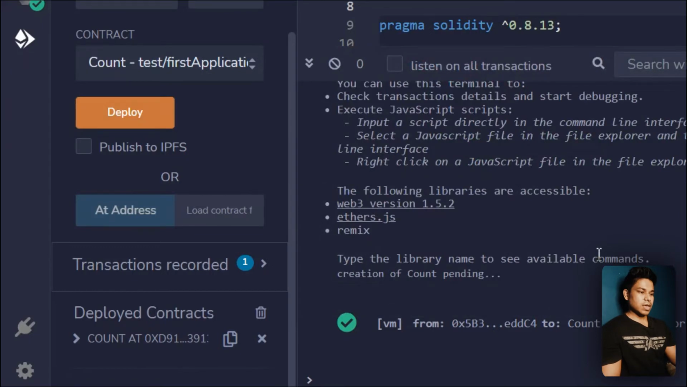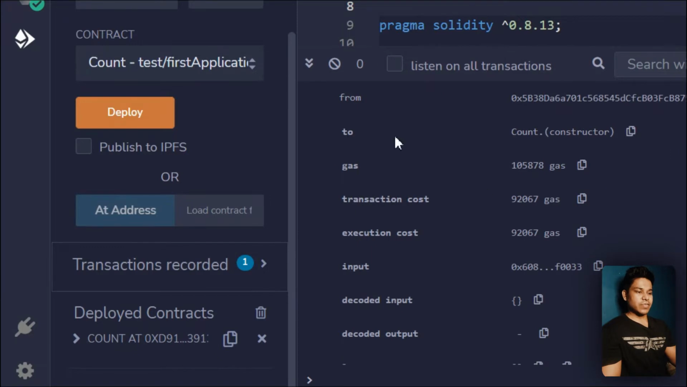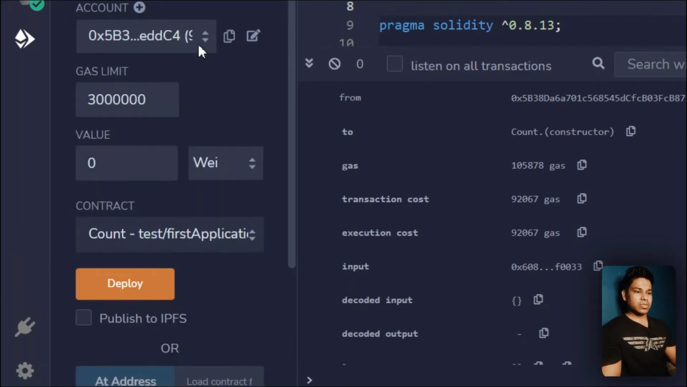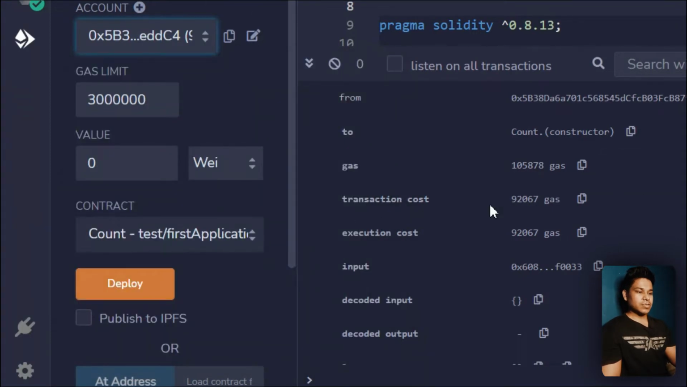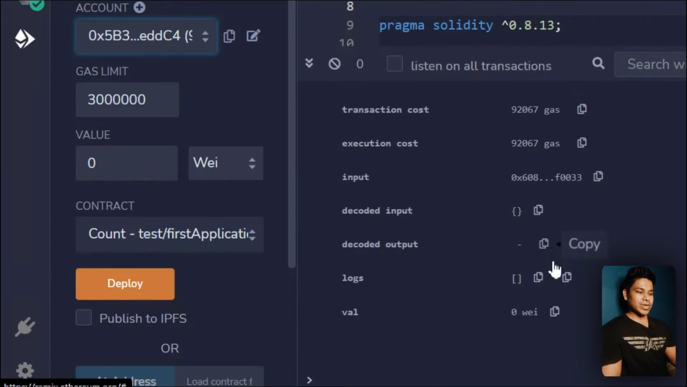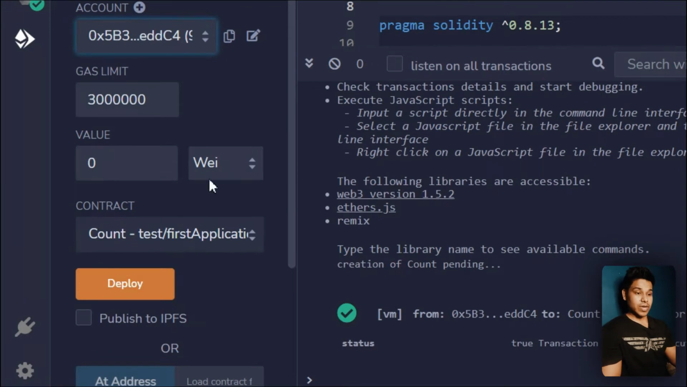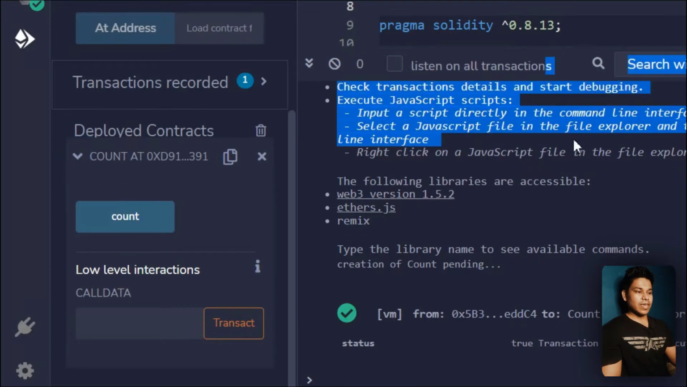Let me open this one, and this is the call stack. If I open this, you can find the entire detail of this deployment. This is the status. Status is true, transaction mined and execution success. This is the transaction hash, from and to, and this is the gas fee we paid to deploy our contract from this account. As you can see, the account balance got a little less because we have to pay gas fee for that. Transaction cost, execution cost, input, and output data, all the details you will find of this contract. Here I have a count because we have used the public keyword.